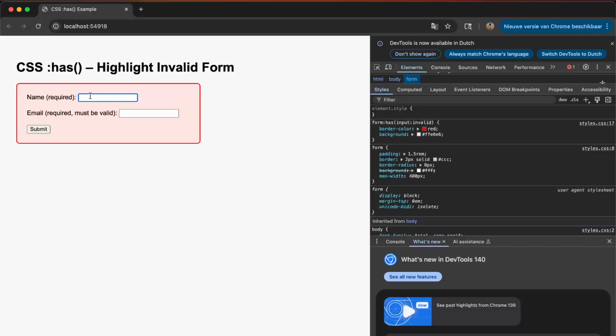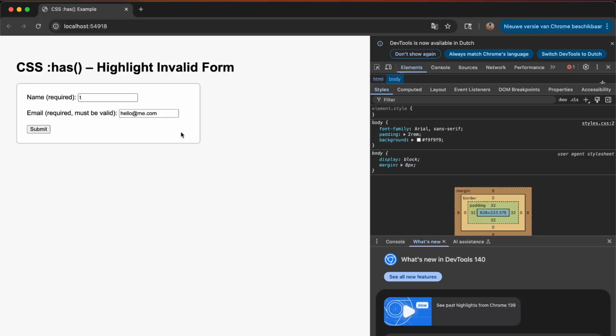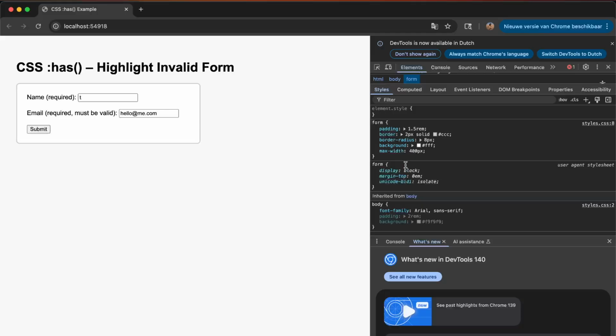If we now put something here, and here we put hello@me.com, you see here that we don't have that anymore. It doesn't have the styling, and if we go over it again, you see that the styling is gone. So I think that's very great.